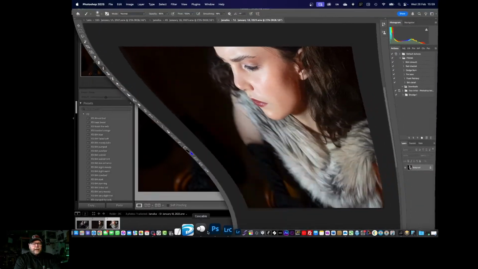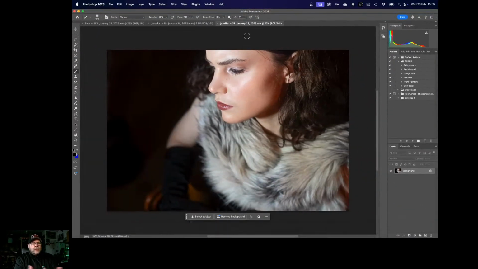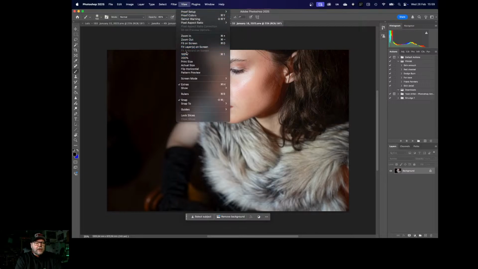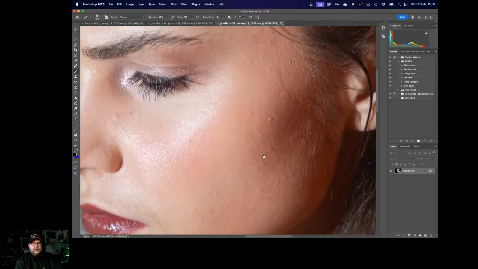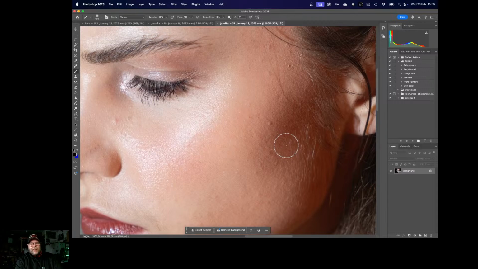Command E, of course, but I already loaded the images. Now, when we look at an image like this, there's nothing wrong with the image. It looks absolutely great, right? Nice model. But when we go to 100%, there's something that you might notice. And that's, of course, some little blemishes over here. Is that bad? No. If you don't have any blemishes, good for you, but most people do.